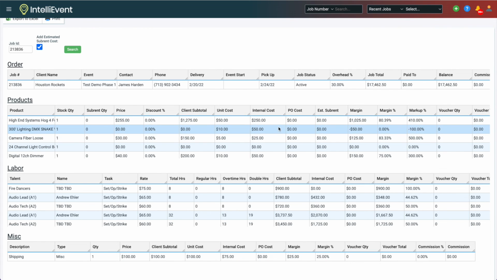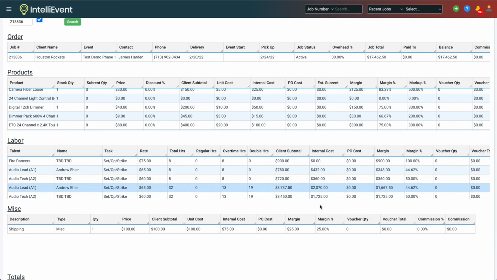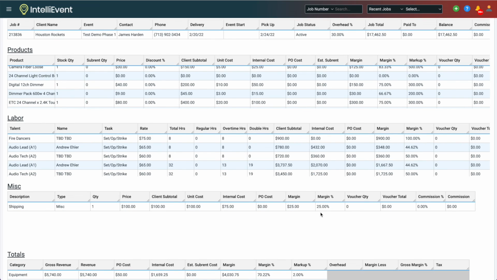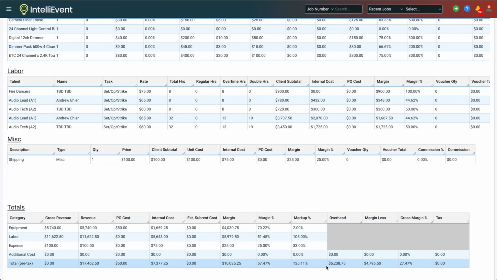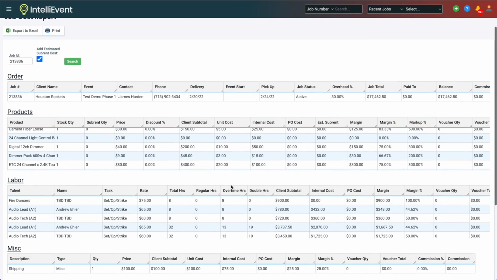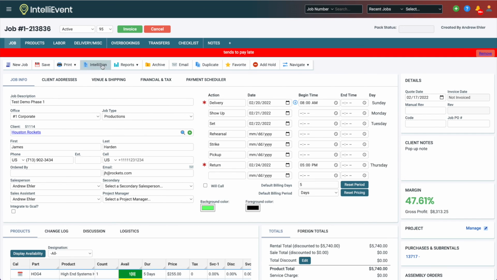And I can see where I'm getting hit by a margin on these, as well as my labor, as well as my miscellaneous, and any overhead that might be charged for that event to give me an accurate net profit and an overall gross margin, which again, to me, are the most important numbers we have in the business. But let's get back to the main job screen here.